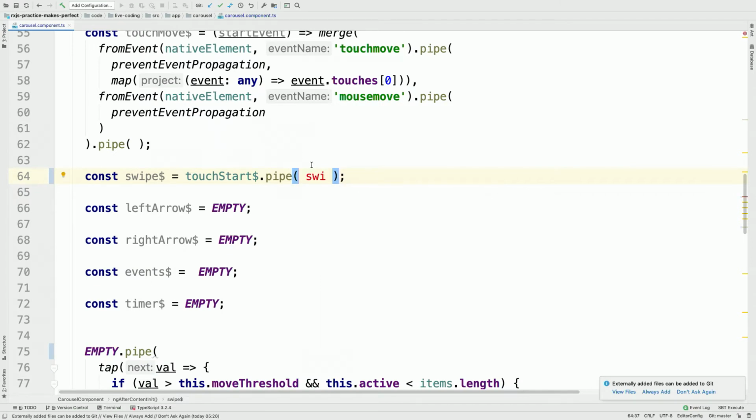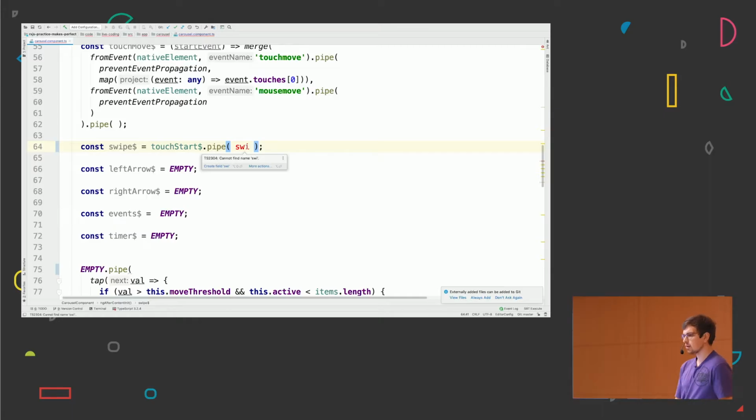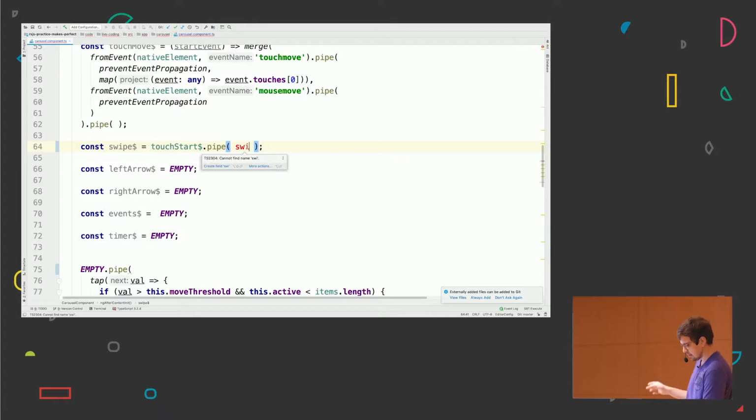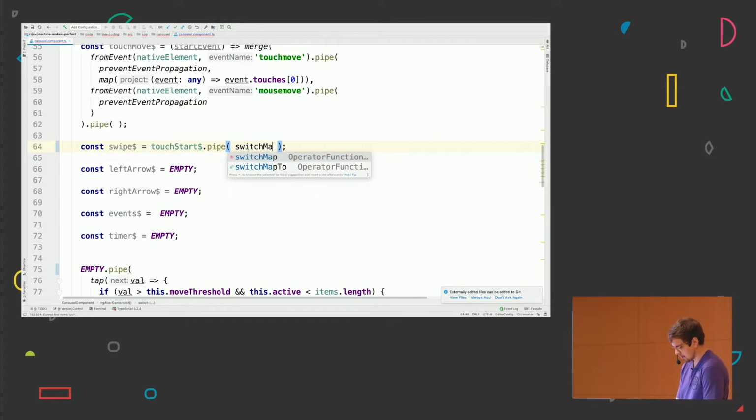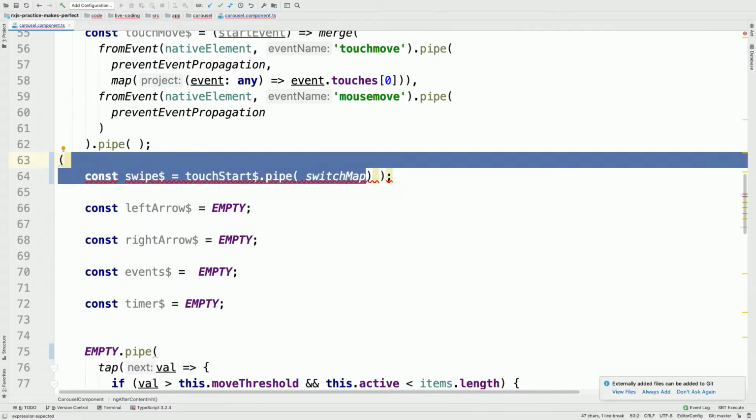If you want to understand the operators in detail, I refer you to the docs, or come to me afterwards. I can elaborate on most of them. No, I'm serious. I can elaborate on all of them, I think. And especially about switchMap, there are several blog posts on the internet about how this operator works.